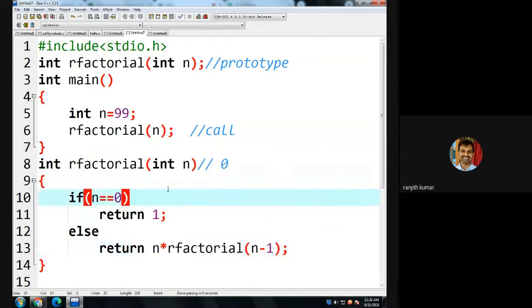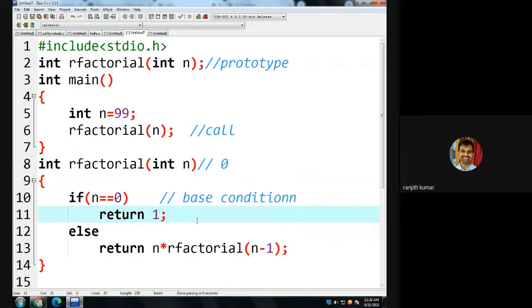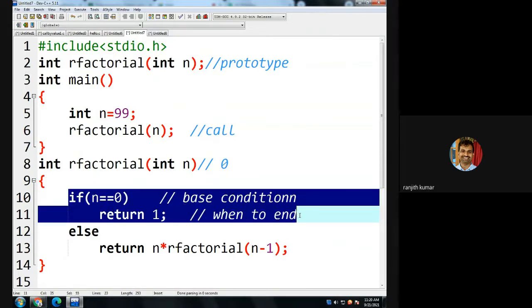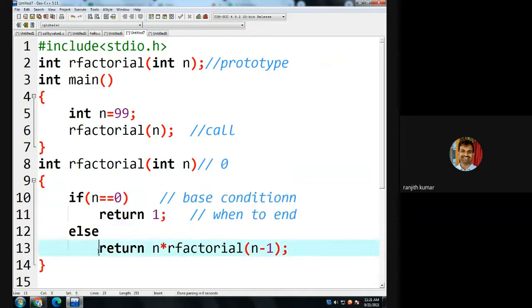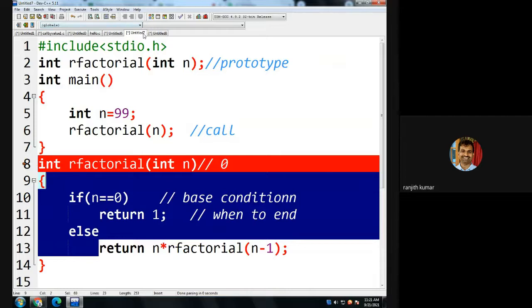So what is the main important point here? The base condition is very important. Why? Because the base condition decides when to end. What does base condition mean? When to return and end. This is most important in recursion. Otherwise, you will go to infinity.